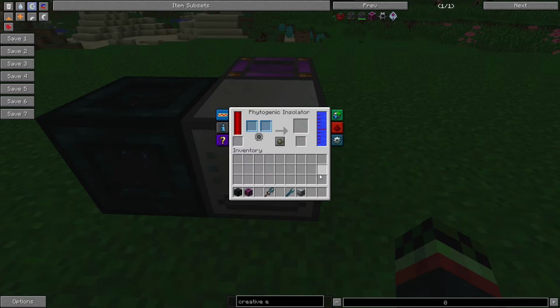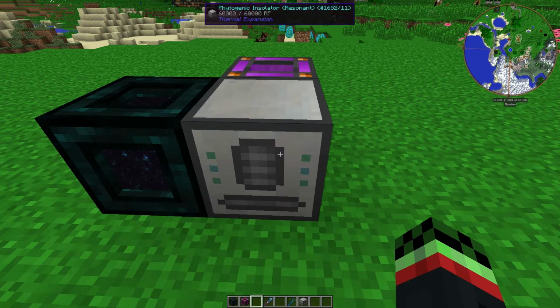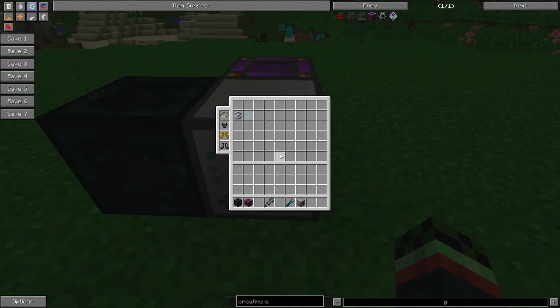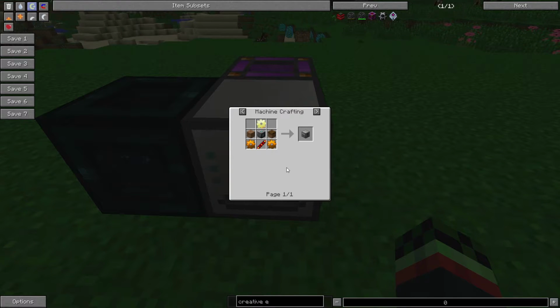Anyway, let's take a look at the recipe for the phytogenic insulator. Oops, that's not the key. It's this. Alright, so to make the phytogenic insulator, you need two copper gears, two dirt. It can either be dirt or podzol, a redstone reception coil, an aluminum gear, and a machine frame.